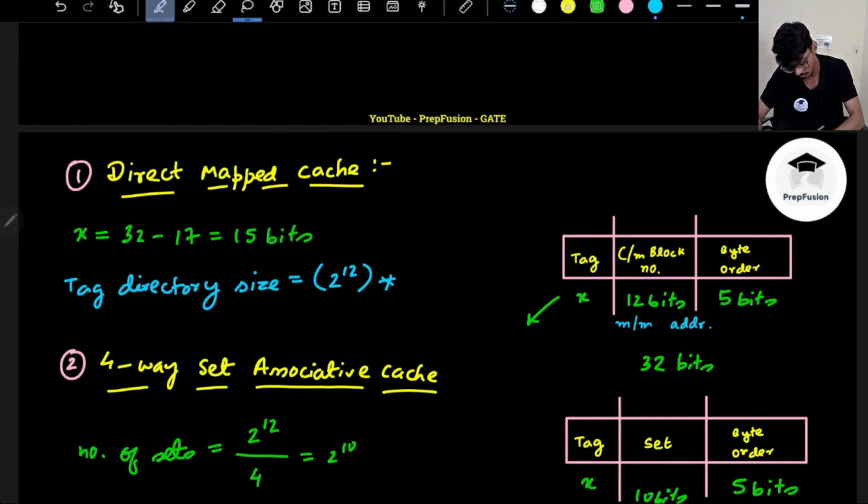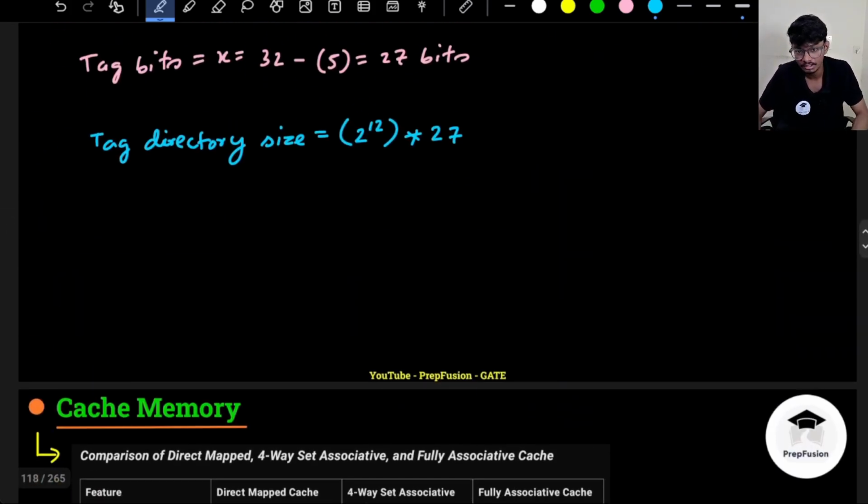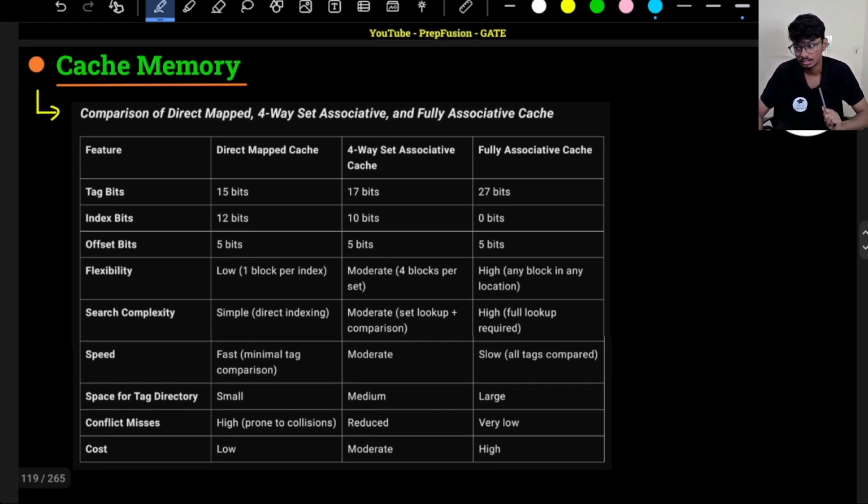2 raised to power 12 into 15 bits. So I hope you can see the tag directory is lower and lower as I reduce the set number, but of course there is a problem of conflicts. Okay, so now I hope you understand what kind of conflicts I can have. So in the direct memory mapping, I told you that there will be conflicts. So now I hope you understand what we mean by conflict, like competing for the same block.